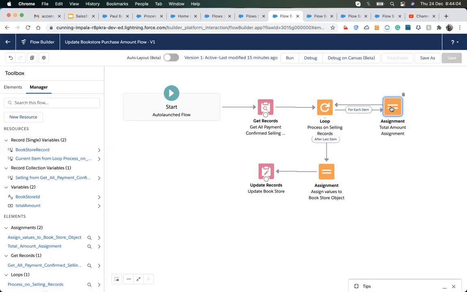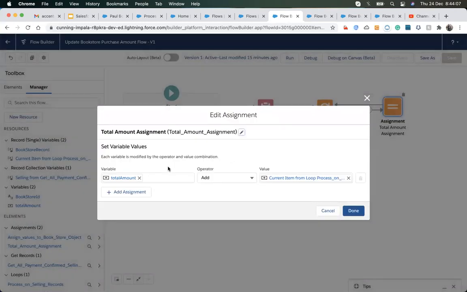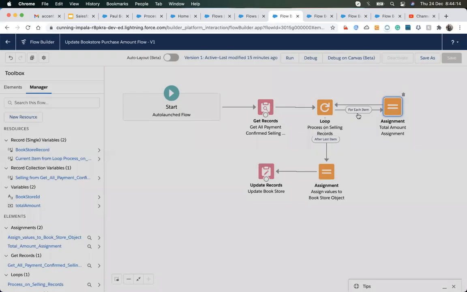We can add an assignment here. Yes, we can add an assignment. In the assignment, I will work with the loop variable, since the loop iterates for each item. Whenever the loop runs, it iterates for each element one by one. It's not processed as a bulk of records.